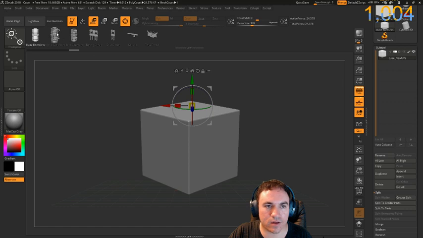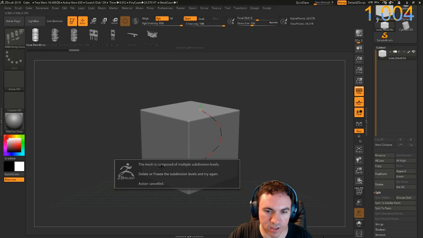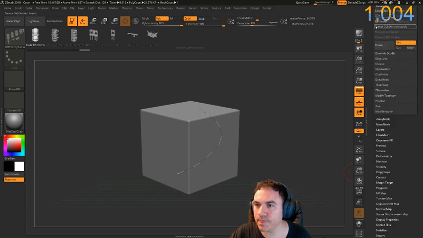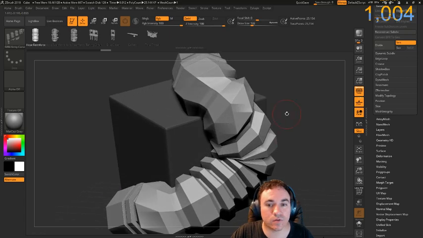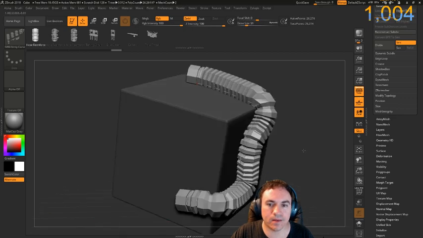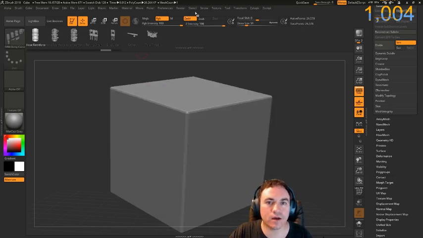We can make sure draw is selected. The mesh is composed of multiple subdivision levels, so we need to go to geometry, delete lower. Okay, now we can draw stuff. Let's create a new curve out of that. It's way too big. Let's decrease the draw size. Okay, that gives us a nice tube.